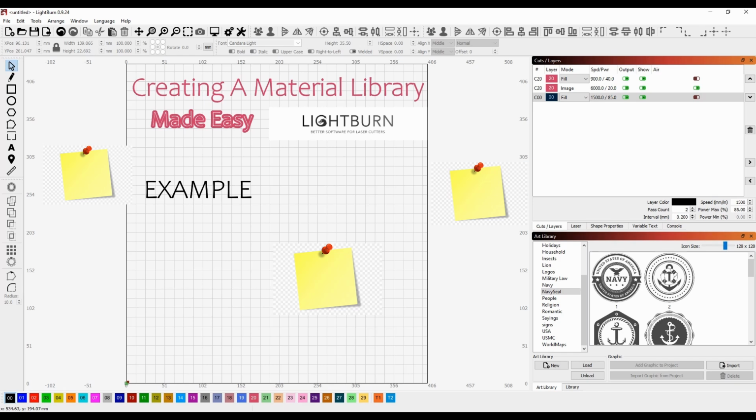I'm going to show you today how to create a material library in Lightburn where all you need to do is a couple of clicks of the mouse and you're dead on, ready to start burning. You don't have to fool with testing or anything else.